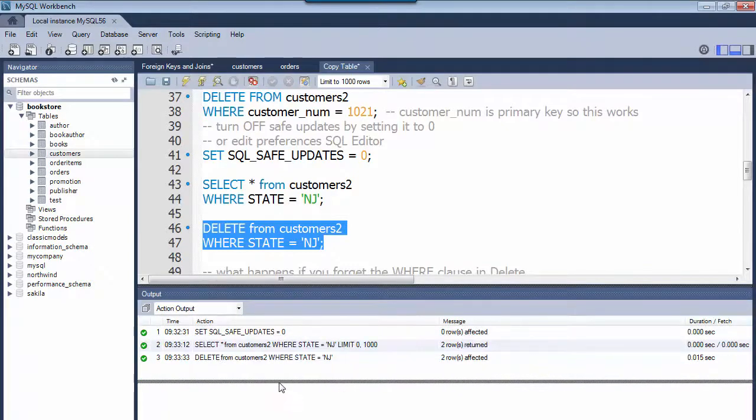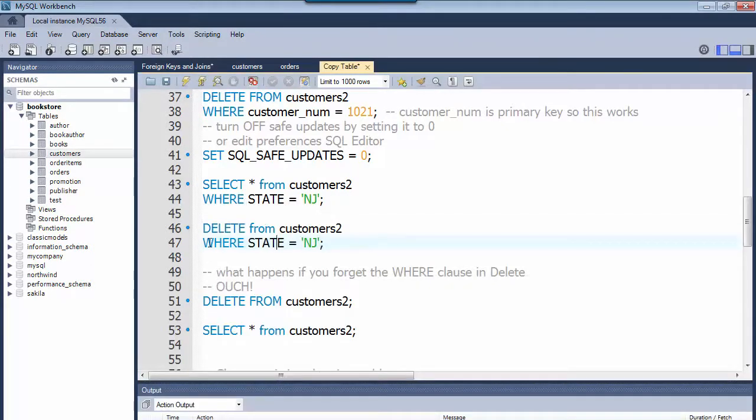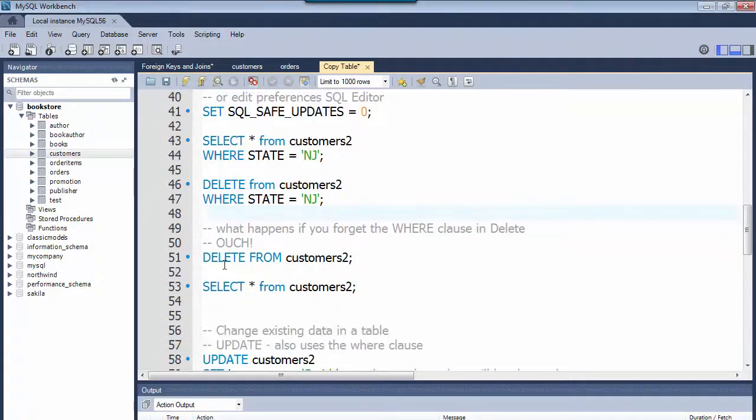So as a safe precaution, take the where clause that you're going to use in your delete statement and stick it in a select statement first, just to verify that you're getting the records back that you want to delete, and then put it down in your delete statement and run it from there. Do I have to have a where clause in my delete statement? And the answer is actually no.